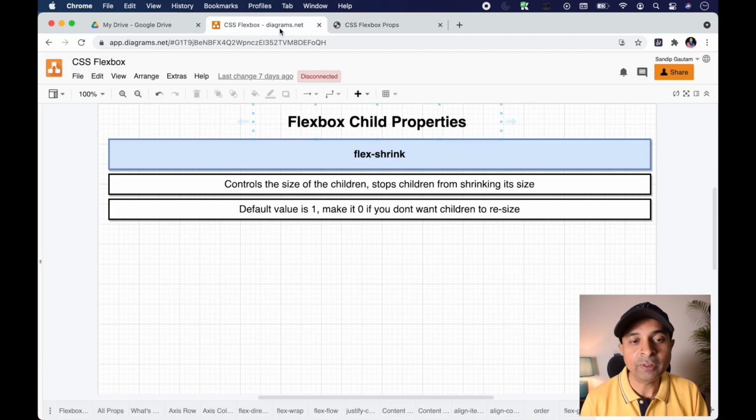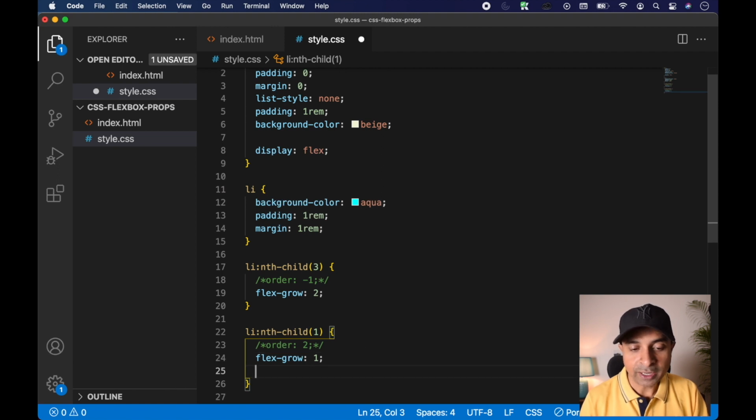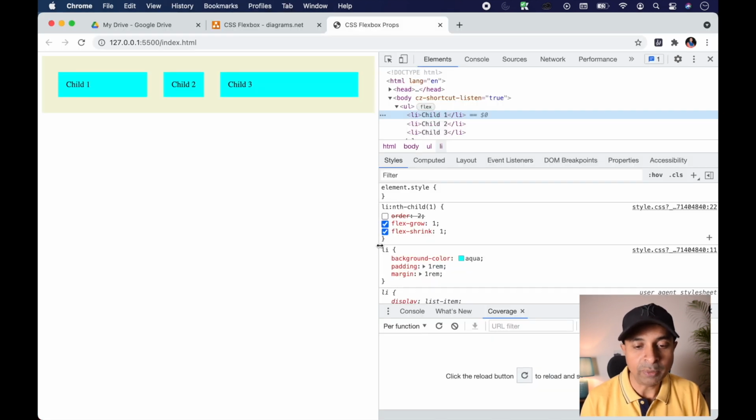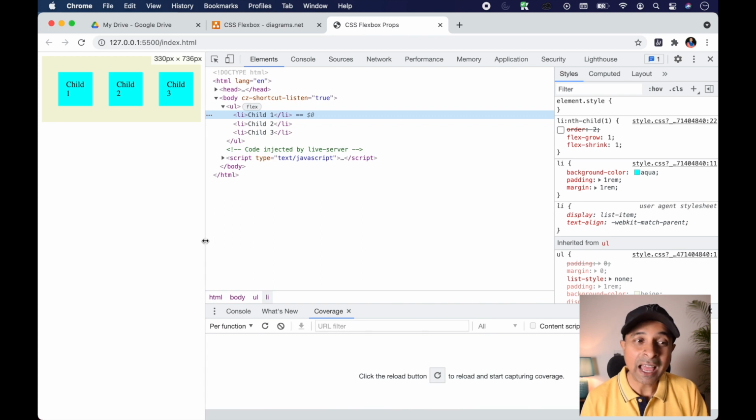As I said, flex shrink has a default value of 1. So if I go back to my application, target child number 1, and say flex shrink 1, nothing is going to happen. I'll just resize once again for you. See that the shrink is still happening. Still, this 1 is coming down.